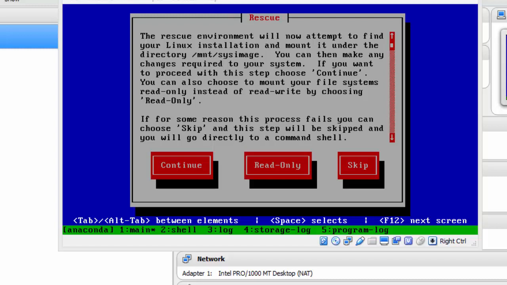And the first question it asks is, do we want to try to find the root file system and mount it? In this case, we're going to pretend like our file system is corrupt and we need to scan it. So if our file system is corrupt, we don't need it to mount, because we can't scan it while it is mounted in a read-write or an accessible mode. So we're going to skip this step. Use your tab key to tab over and select skip, hit enter.